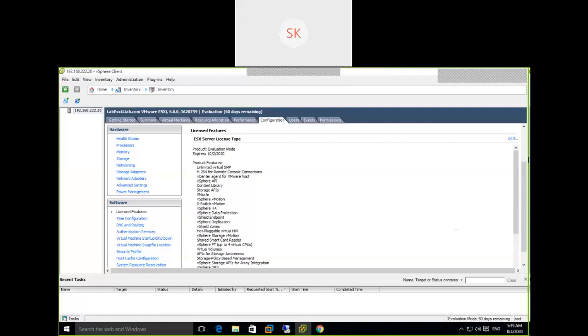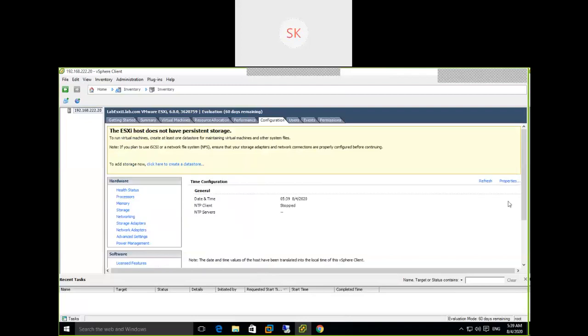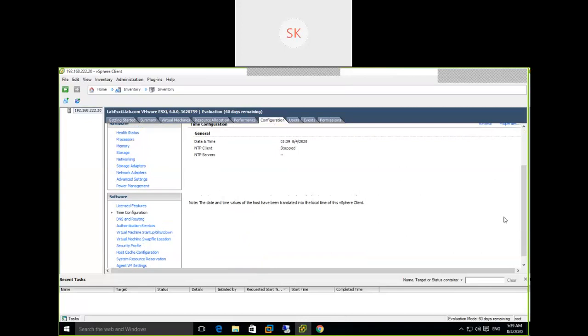Okay, next, time. Click on time configuration under software. These are all the steps we are going to perform after the installation. What are the options, what are the configurations we need to perform, everything we are going to see here.